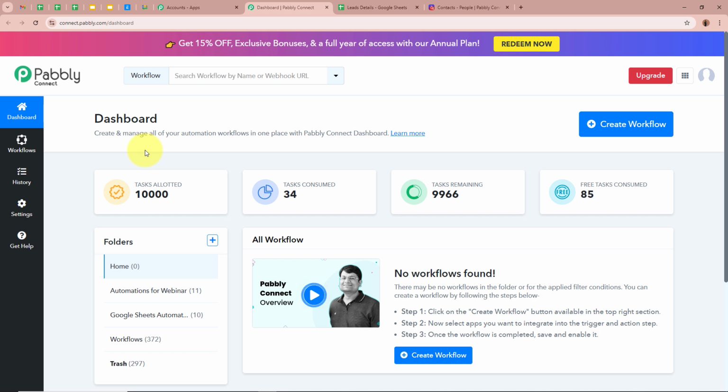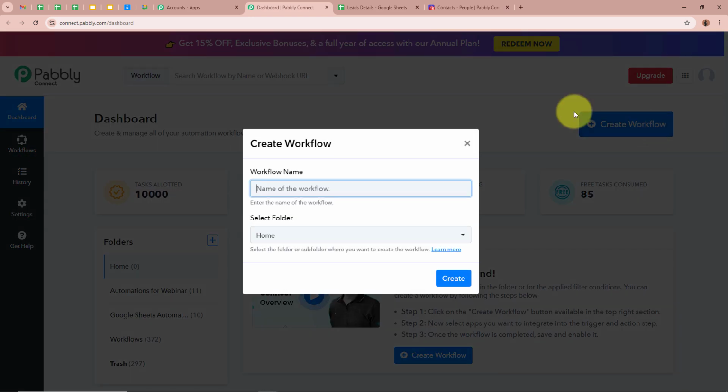In order to start an automation process in Pabbly Connect, we need to create a workflow. For that, click on the top right corner button that says Create Workflow. A dialog box is then going to appear in front of you, asking for the workflow name and for us to select the folder. For the name of my workflow, I'm going to give it as Create Plutio Person from new Google Sheets tables row. So this is the name that I want to give to my workflow.